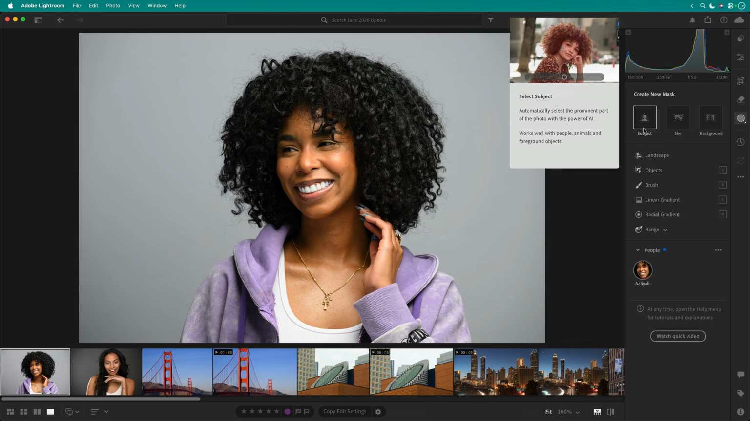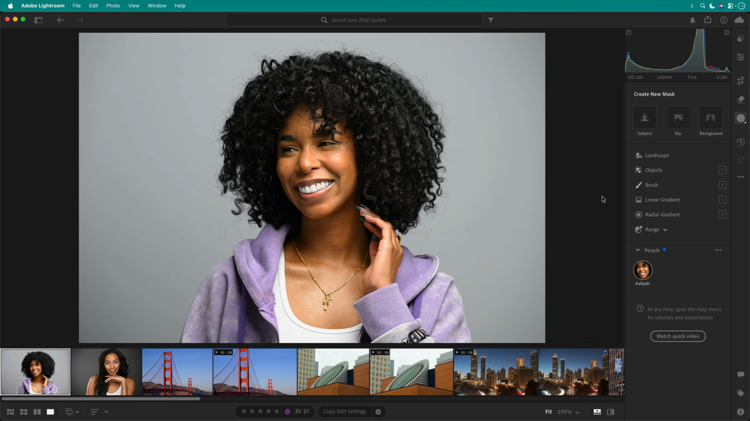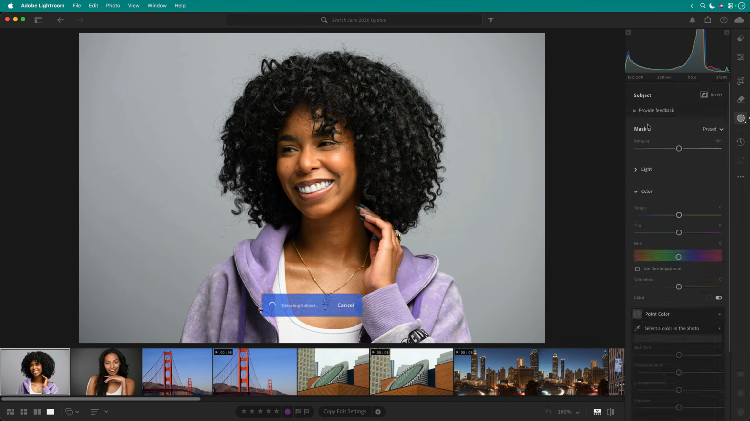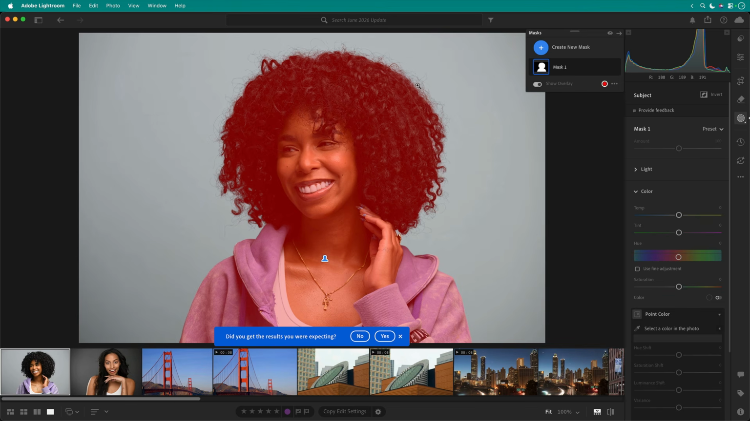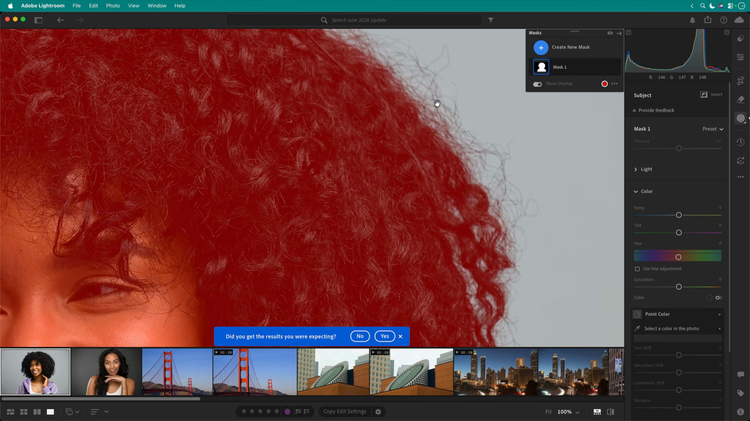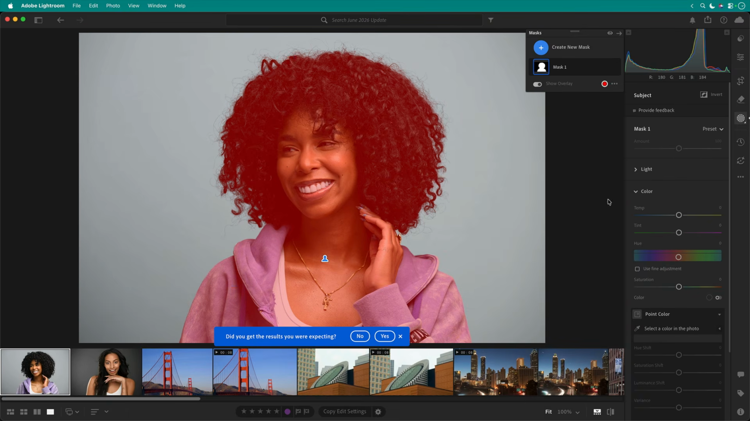It's technically version 5 now of select subject, which should do a better job of dramatically improving complex subject masks such as hair, spokes like in wheels, intricate shapes, and overlapping objects. And let me show you an example of that. I'm going to go ahead and say select subject on this. And you can see it's even getting the little frizzy hairs that are on the outside.